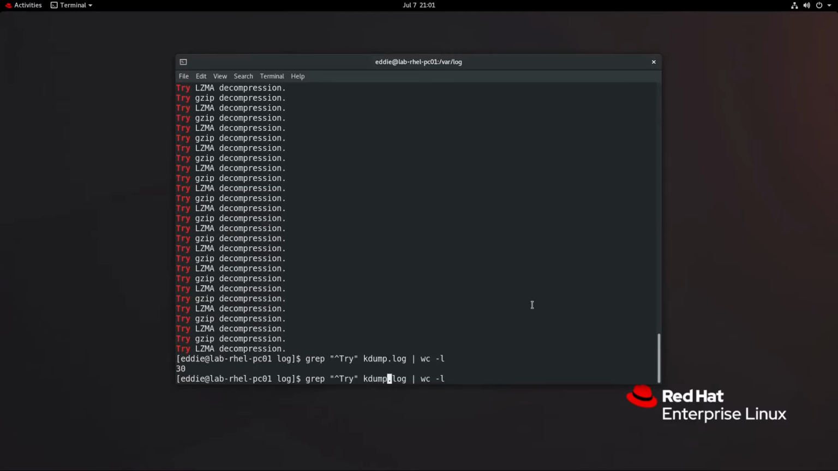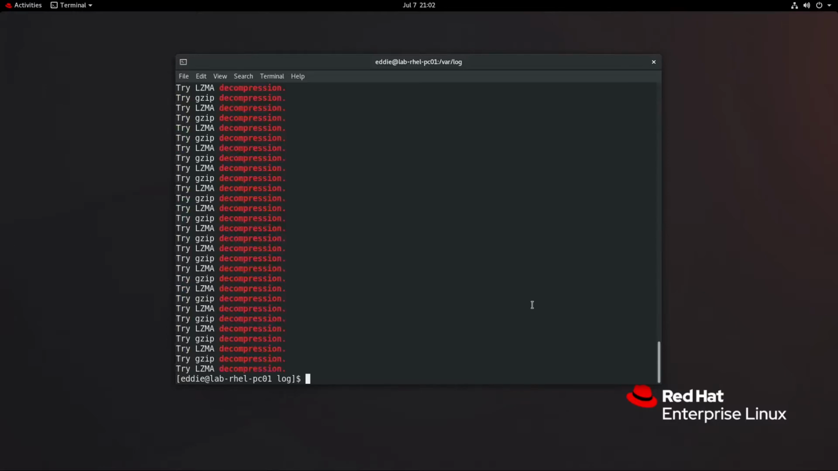Likewise, we can use our dollar sign. I'm going to do decompression, dot, and then our dollar sign. And so I believe what this is going to do is give us lines that are ending with decompression. So let's get rid of our pipe here. And let's give it a shot.